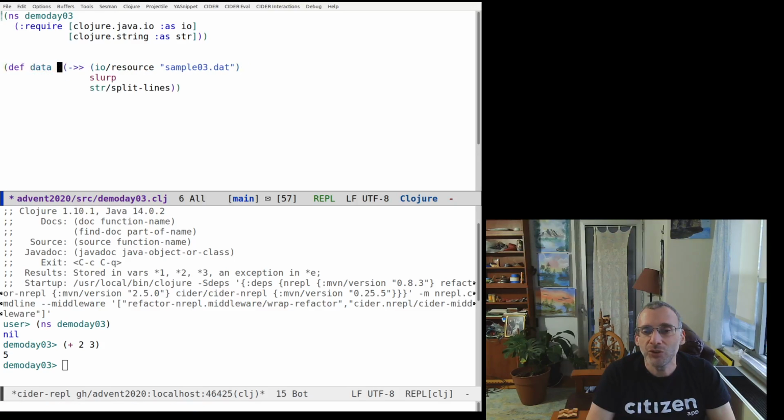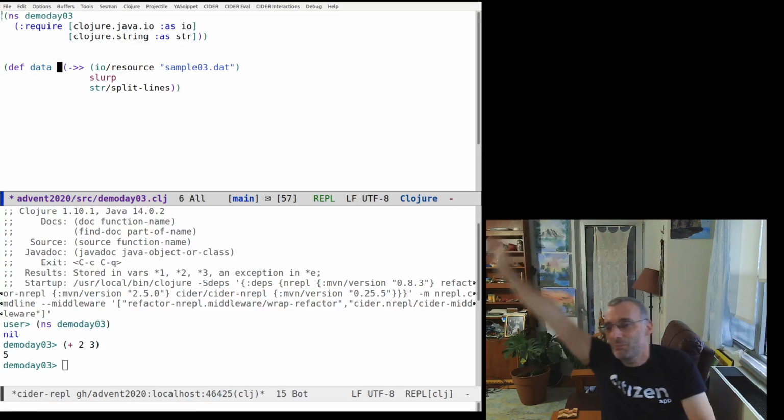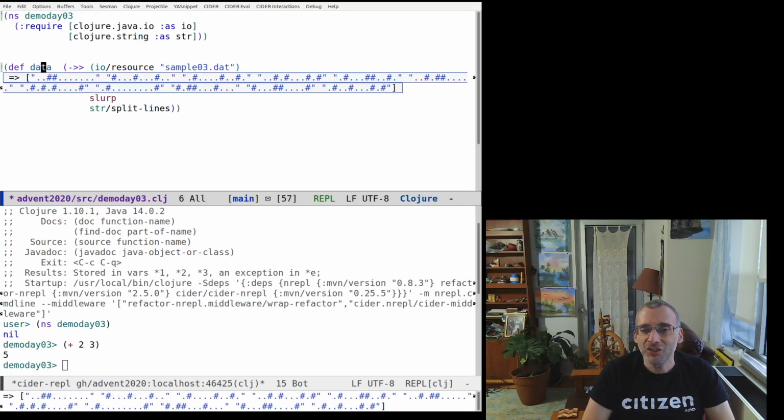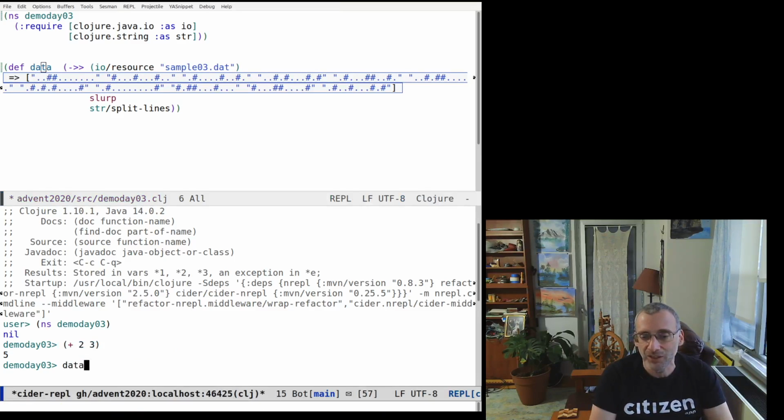And I'm just going to use structured editing, which means I can just hit one key and it pulls everything into the parentheses. And now I've got my data. I've evaluated this using just Emacs keystrokes. And I can even inspect this and see it's now a list. I'll go to the REPL to do this. I can look at data.